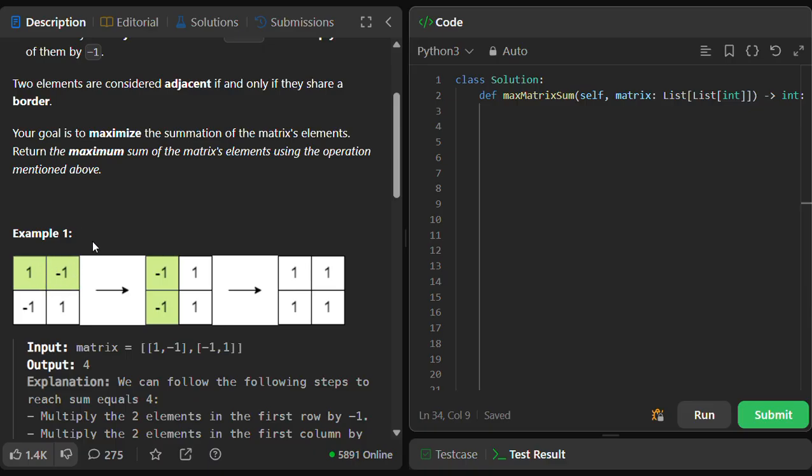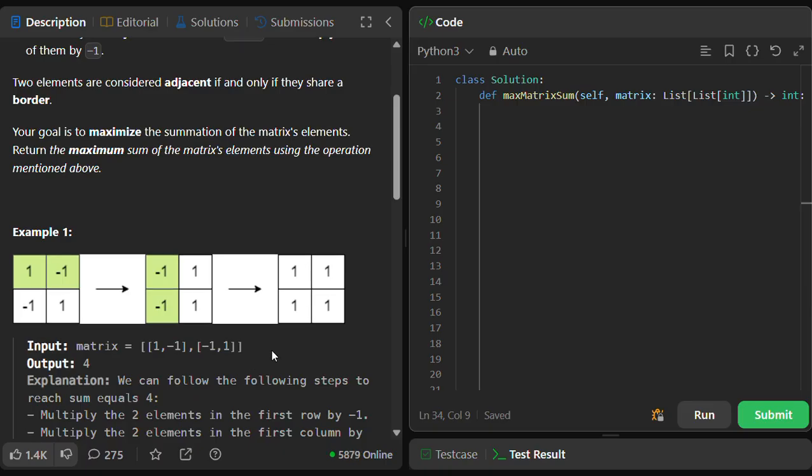Now if we perform the operation, that is we multiply -1 with these two elements, then the matrix looks like -1 1 -1 1. Again, if we perform the operation on these two elements, we have the ultimate matrix that is 1 1 1 1, and the summation of this matrix will be 4, that is the maximum possible sum.